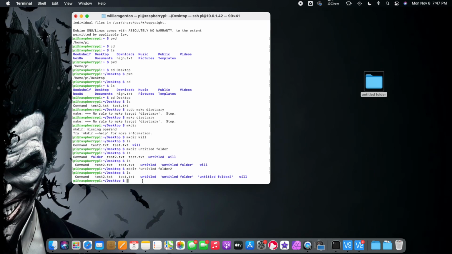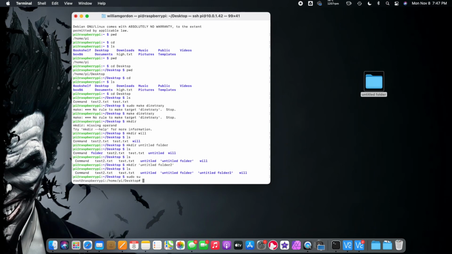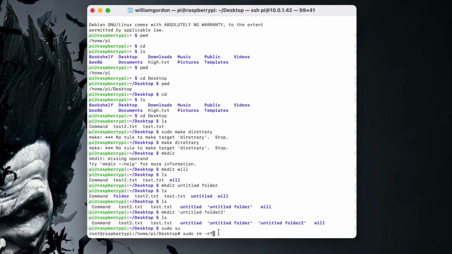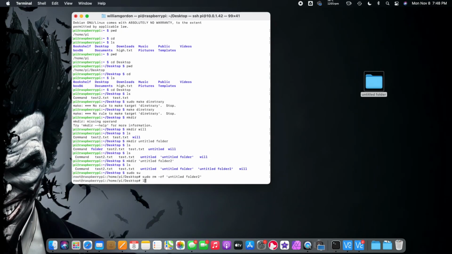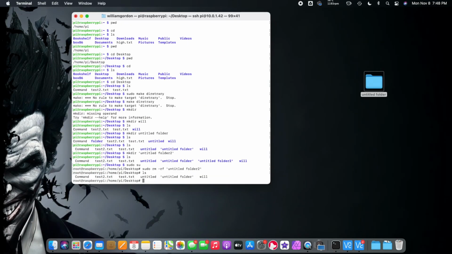So I hope that helps you in a lot of ways of understanding how this system works. So let's say you want to get rid of the directory now. So obviously we're going to do sudo su or super user, because that's the only way we're going to do it. We're going to go ahead and put in sudo rm -rf, and now we're going to get rid of Untitled folder 2. Paste, enter. Now if we go to ls, Untitled folder 2 is gone. So that is the way to remove a directory in the command line here.